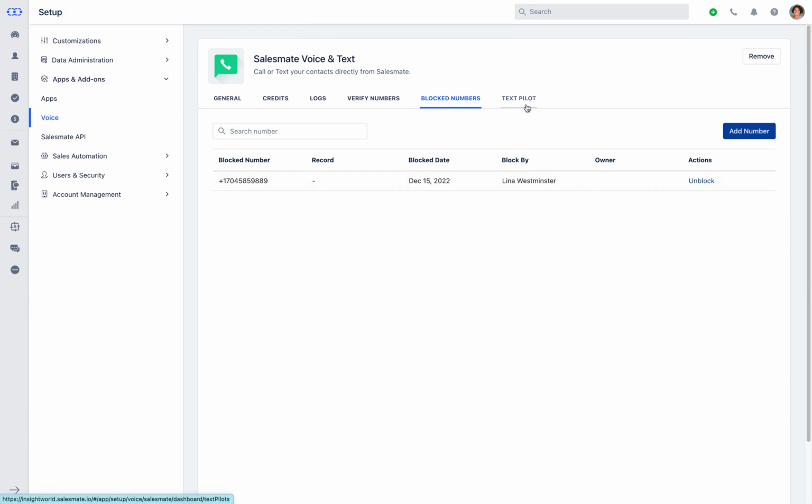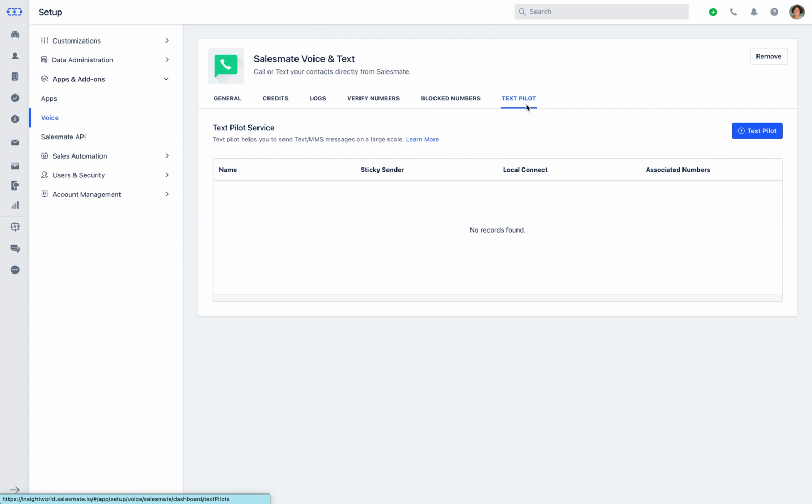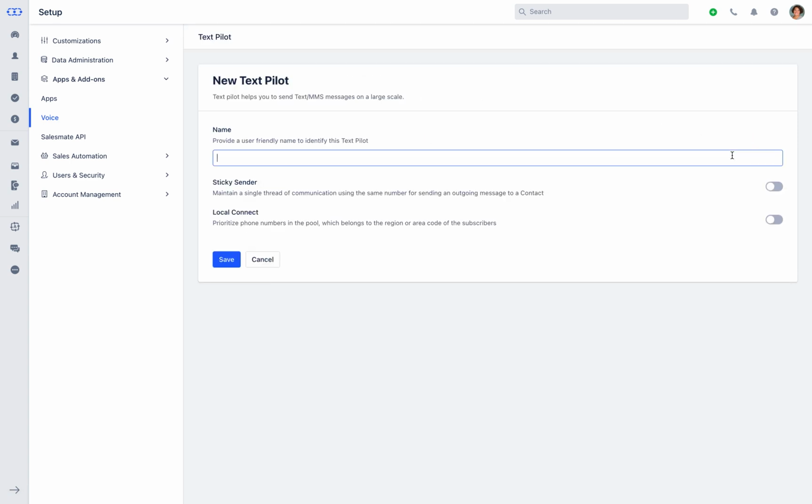Moving ahead to Text Pilot, that intelligently distributes your entire text message queue across a pool of source numbers so you can send text or MMS with the most relevant numbers without deteriorating your deliverability. To create a text pilot, click on Add Text Pilot, enter the suitable name.